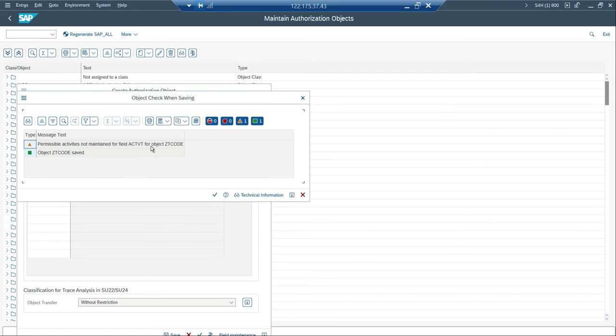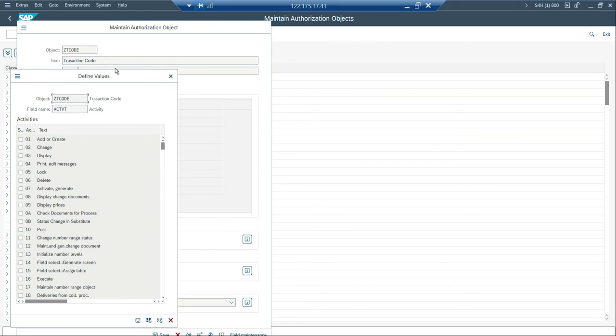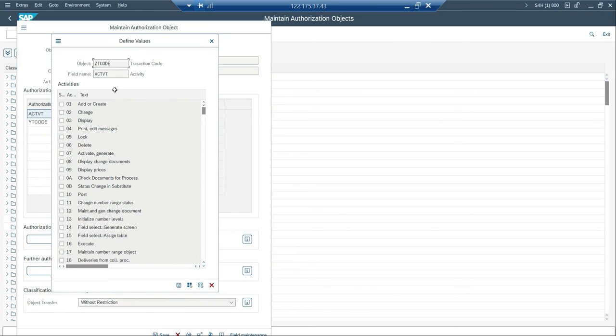Activity is a field where we are going to maintain a value which defines the particular action, whether it's a create, save, display. Those also going to be specified in this activity field. So continue, and it shows we have to assign the permitted activities for this field. So click permitted activities, and you have a list, and depending on your need, you can select it.